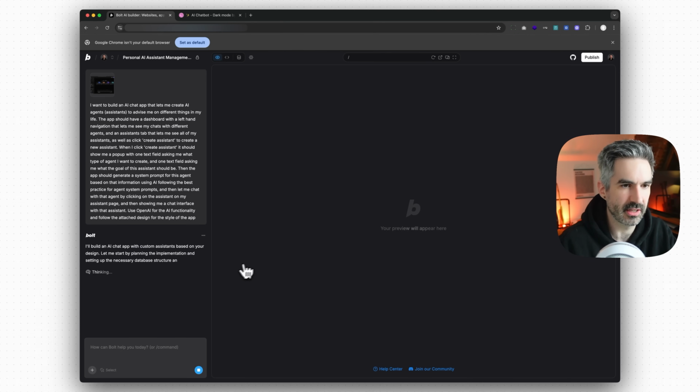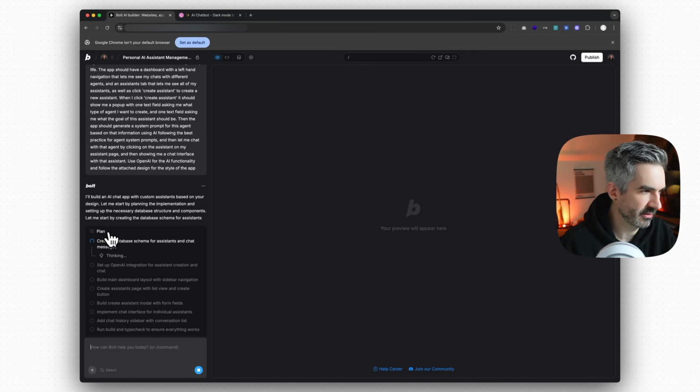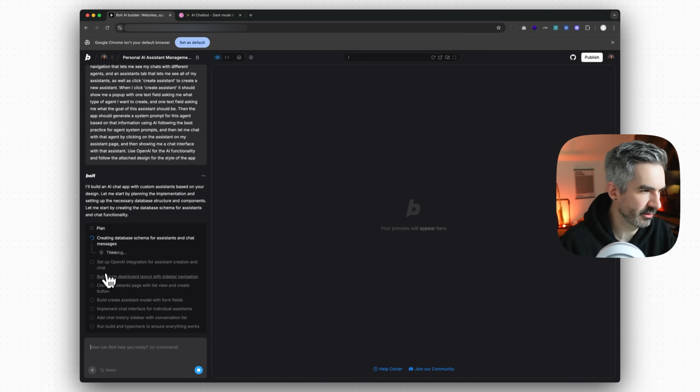There's a few things I want to take you through in the interface here to get you familiar with what's going on so that you know what to do. So here we go, you can see on the left hand side it's put together a plan, and this is what it's going to be working through to actually create our app.